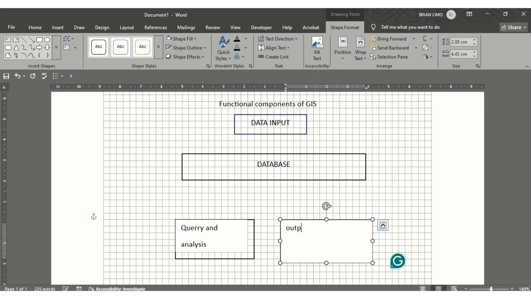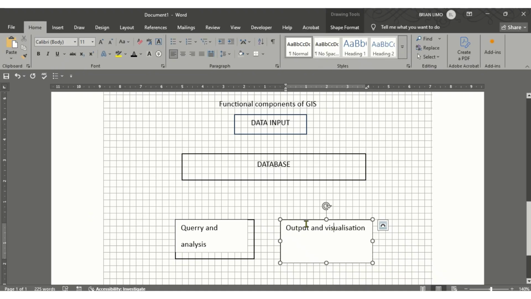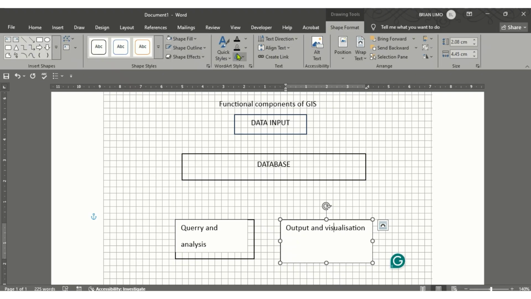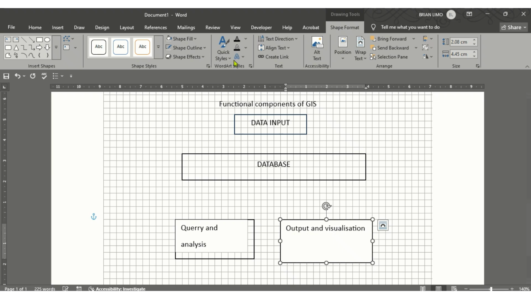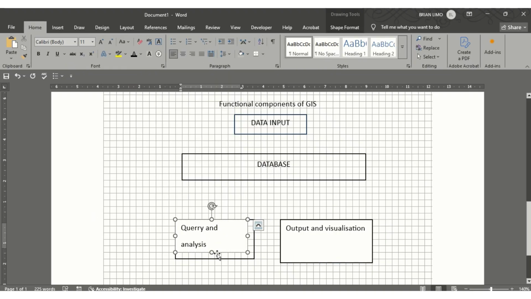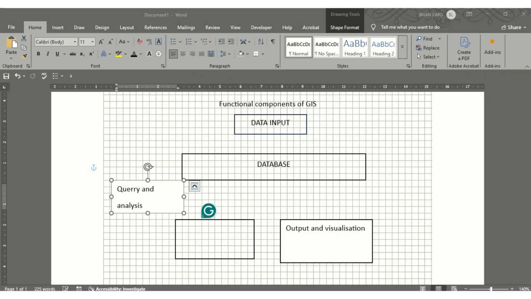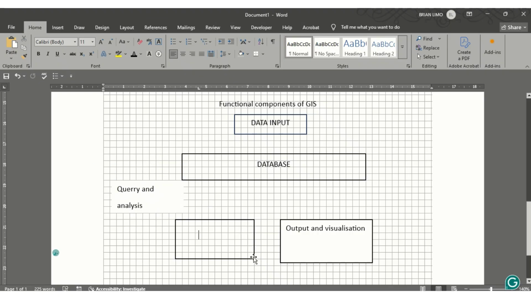Output and visualization. Outline format. Outline, I want it to be black. Can increase the weight to be 1 so that it will be visible. And then what else? Outline to be black in color, like that one. Even this one I can decide to remove this shape because I don't like it right now.